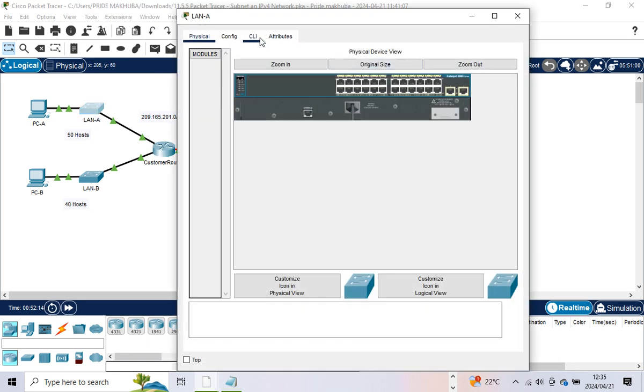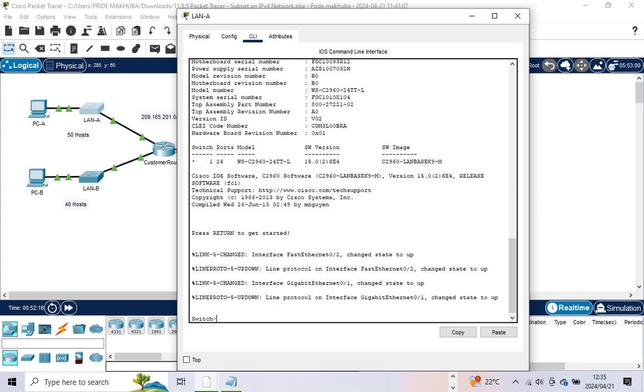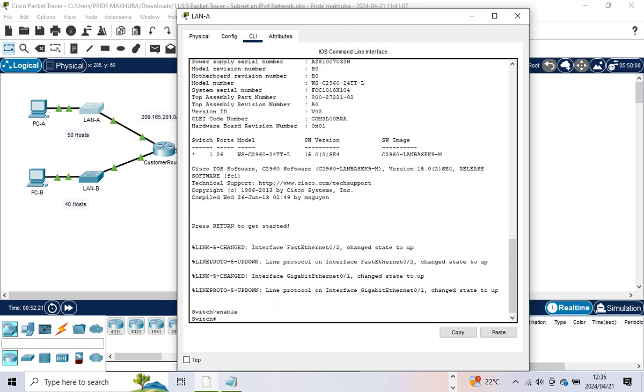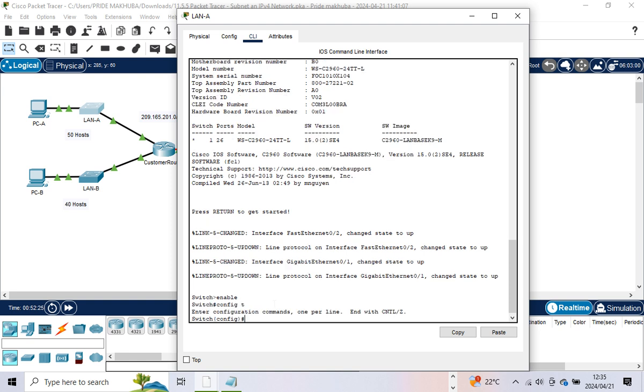We go to CLI. Let's press enter and enable. So immediately when you enable, we go into config terminal. While you are here on config terminal, what you are going to write here is ip default-gateway. Immediately when you write default gateway, you go and write the network that you are going to.